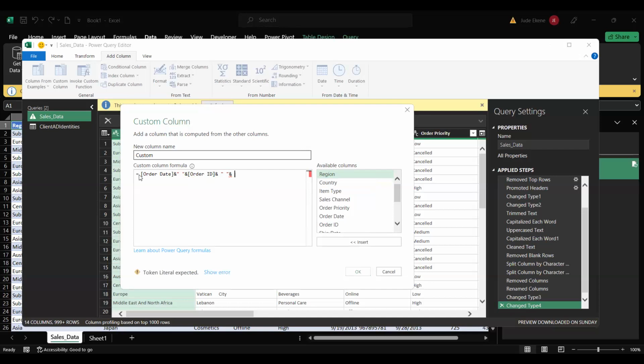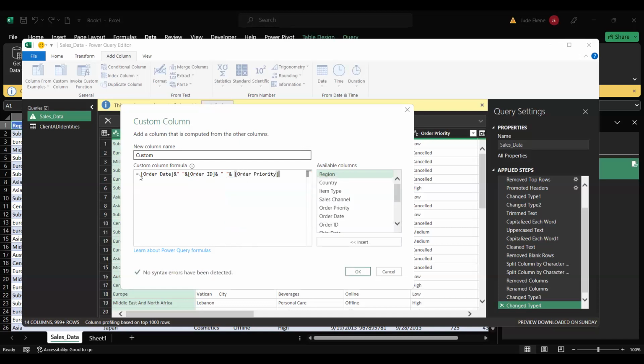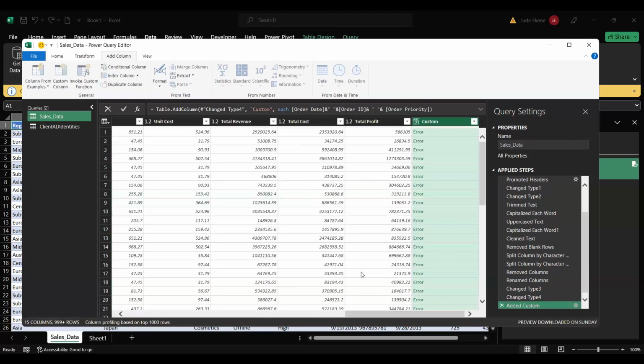Open this. You see, it's going to open up again. I have to add, so until I'm done, I'll be fine. So let me say this time I want to add priority, order priority. And then when I finish, I say okay. So remember the name is going to be called custom. It's going to create it for us.